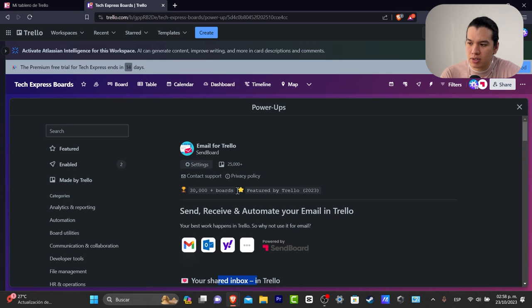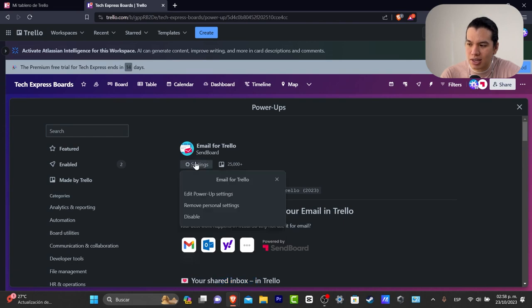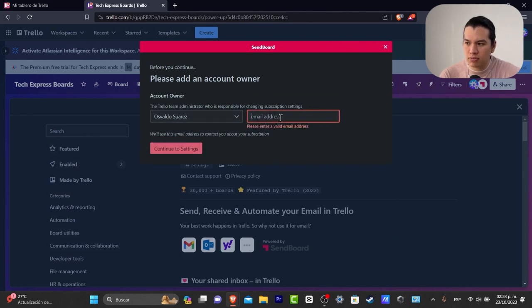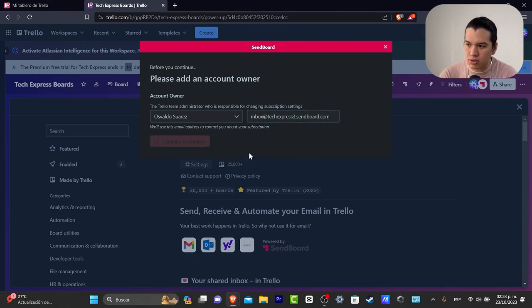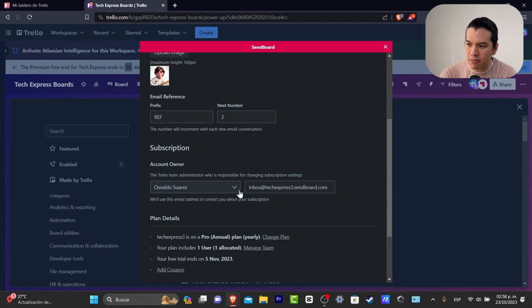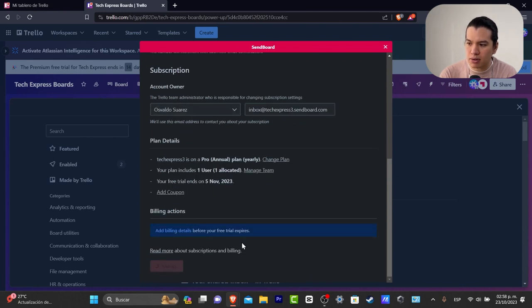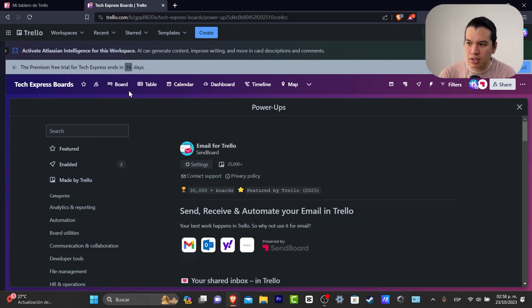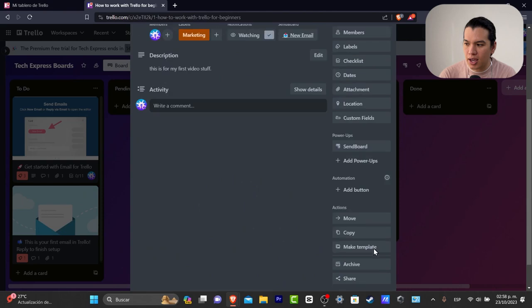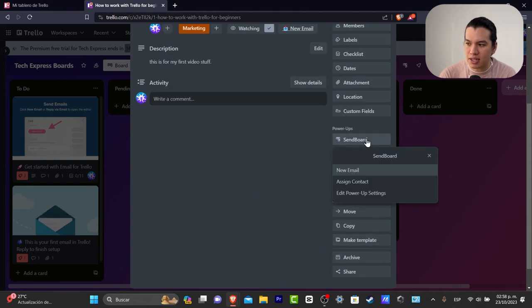So what I can do is go back, actually go into the settings section from the email for Trello, edit the power up setting. And here what I can do is choose my account, and here I can choose my email address. So I'm going to paste that, continue the settings, and now here I have the name and the information of my subscription. So I'm going to hit save. Once everything has been successfully added, let's go back into the boards. Let's go back into our card, and here in the power ups, I have the send board.